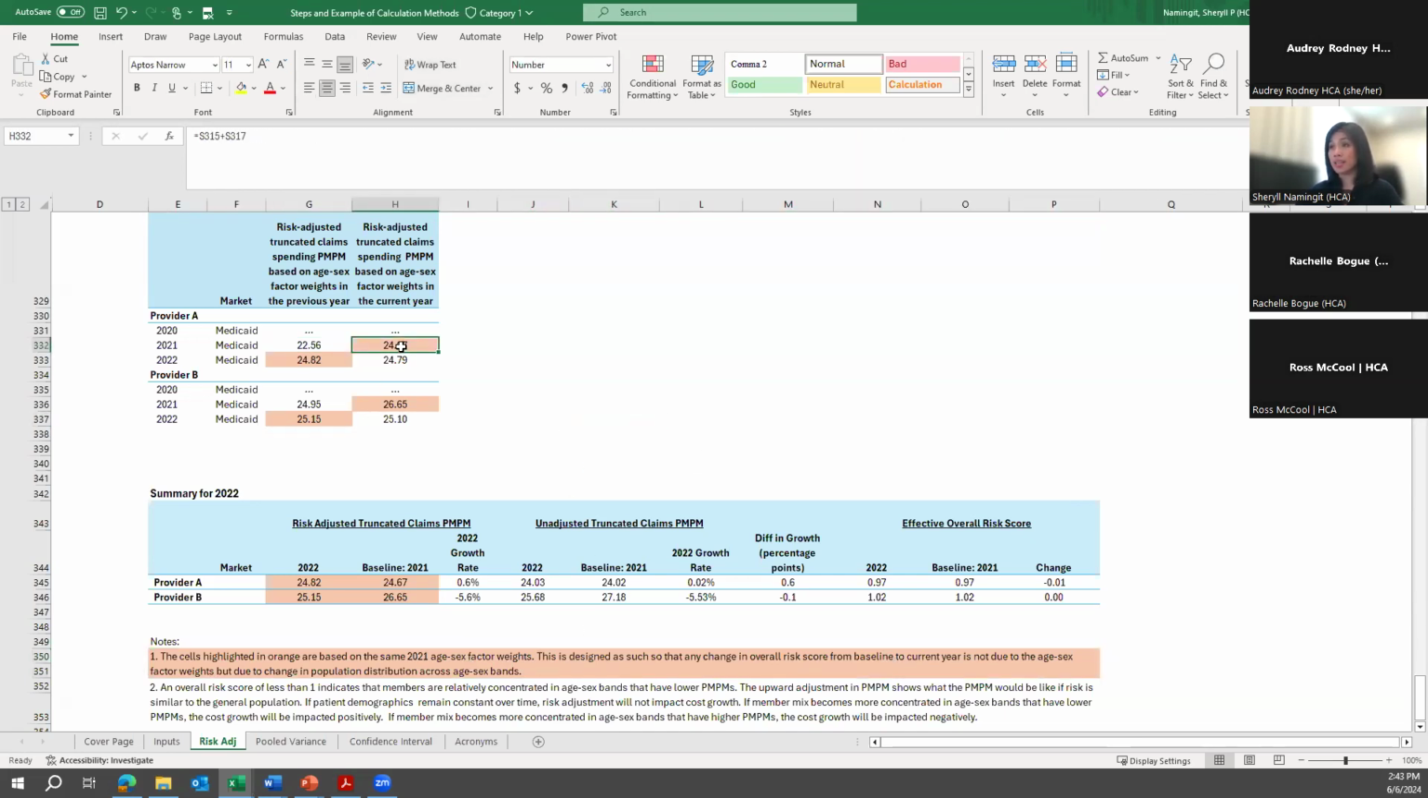Once we calculated this, I summarized it for 2022. This is the risk-adjusted truncated claims PMPM, 24.82 for provider A. The baseline is 24.67, and the growth rate is 0.6%. Then I compare it with the unadjusted truncated claims, not risk-adjusted, the raw data that we received from carriers. The PMPM is 24.03, 24.02, and the growth rate is 0.2%. Now we see there is a 0.6 percentage point difference in terms of cost growth.